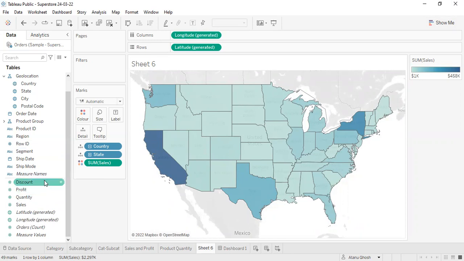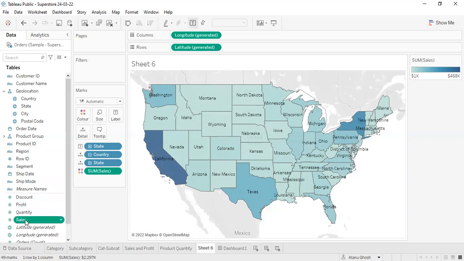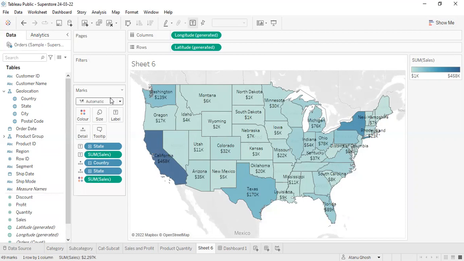Okay, so what we will do, we'll first put state in label and sales below that. So this is my state map. The second map is my city map. So let me call this state map. The second one is the city map.